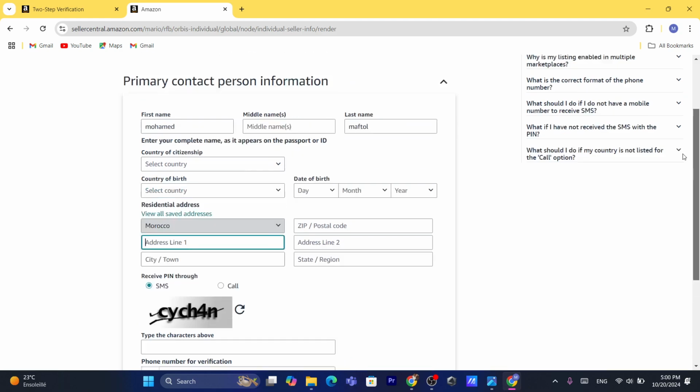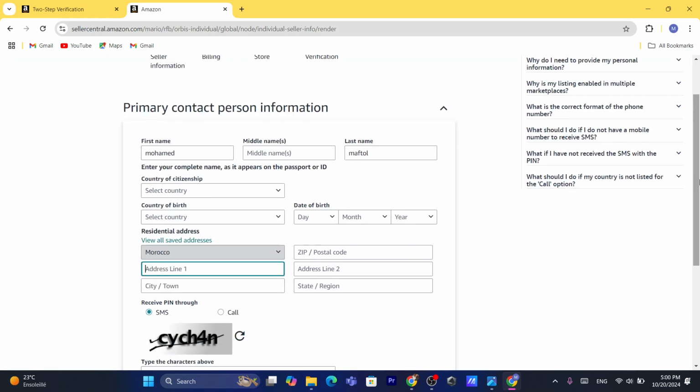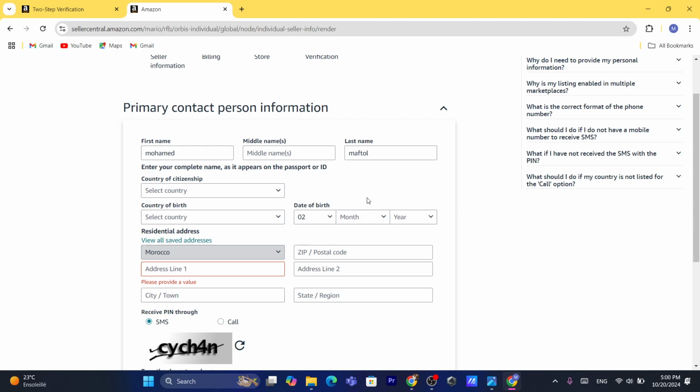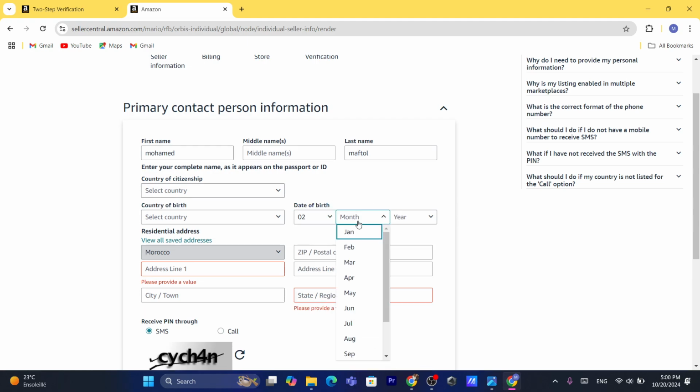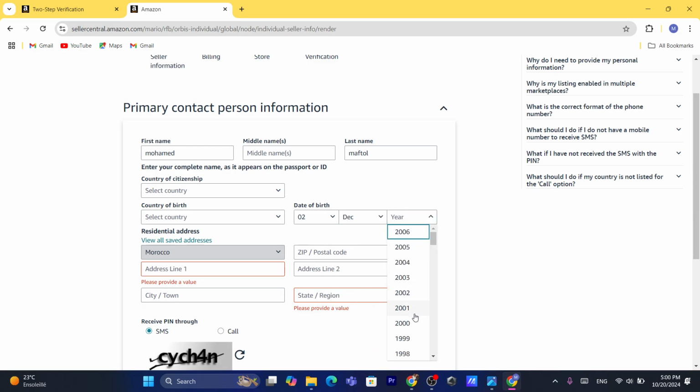So I'm going to try to enter all this information right now. Date of birth here, I'm going to choose month December. The year here is 2000. All right, now I'm going to add the year.